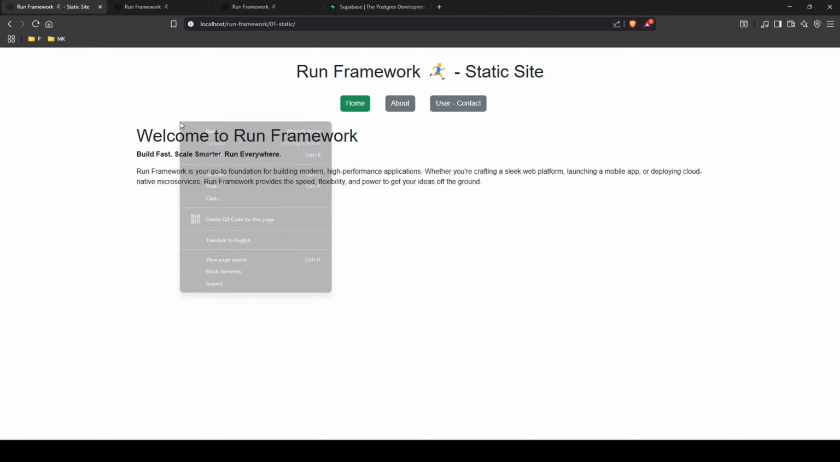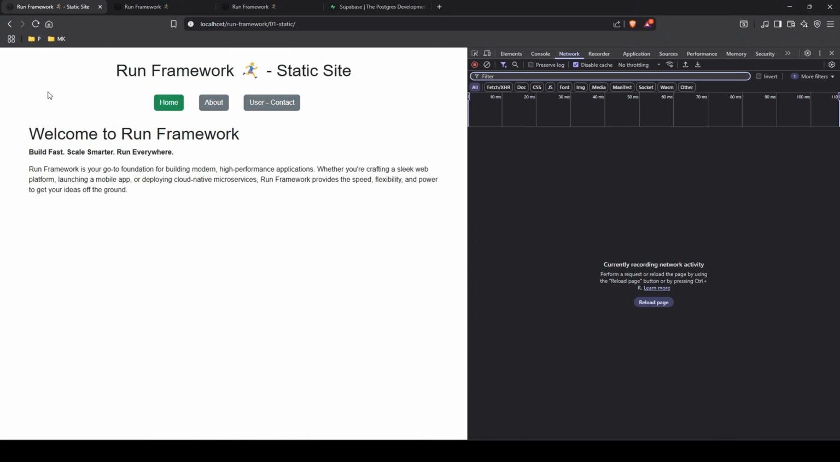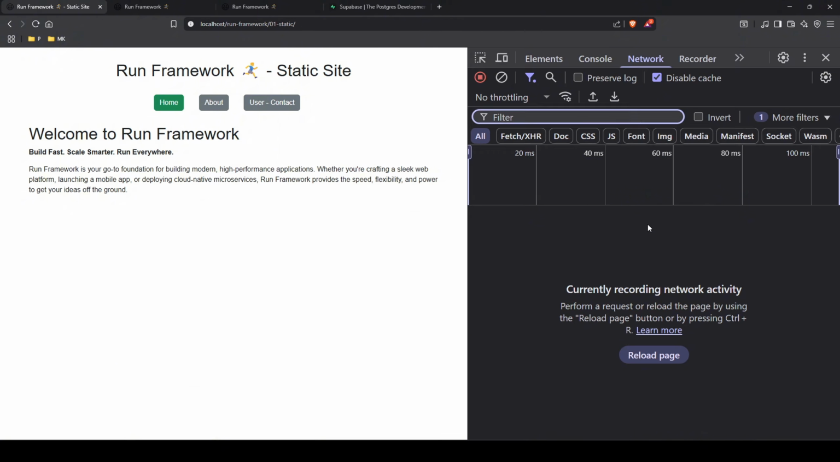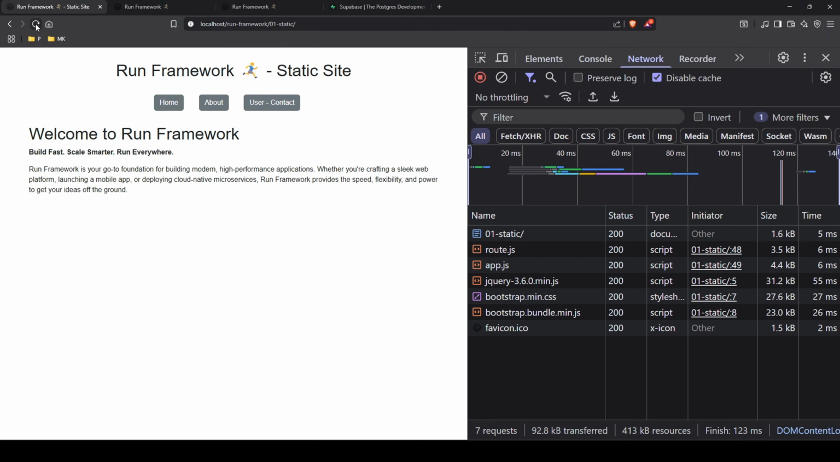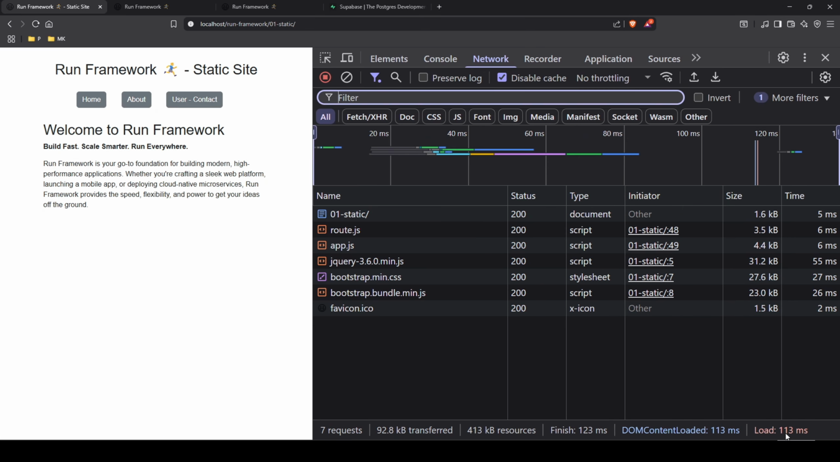So we're going to go over here, right click, inspect, and go over to the network tab. And I am going to be reloading the page. I don't know if it's going to let me zoom in. It does let me zoom in. Perfect. So I'm going to refresh it. And now, literally under 113 milliseconds, it loaded the whole page.